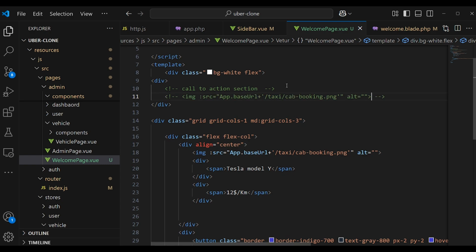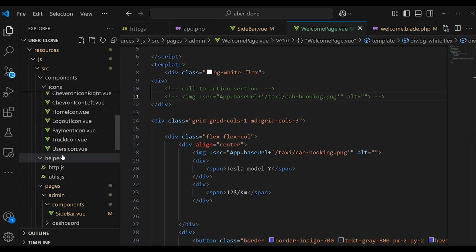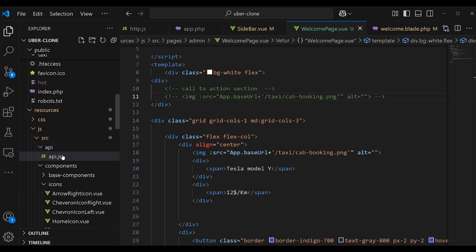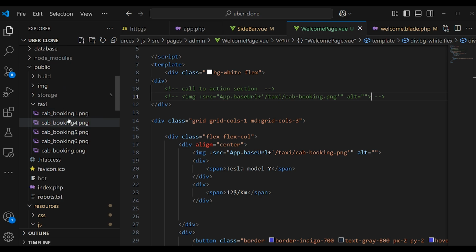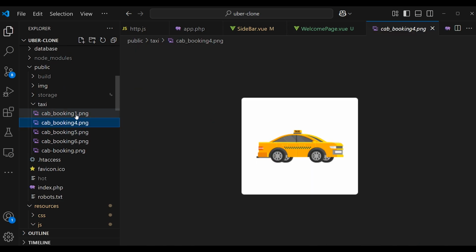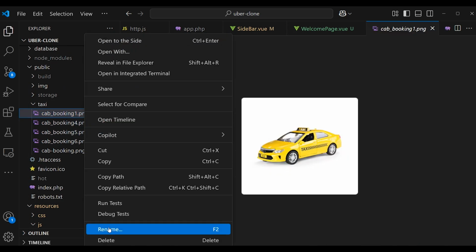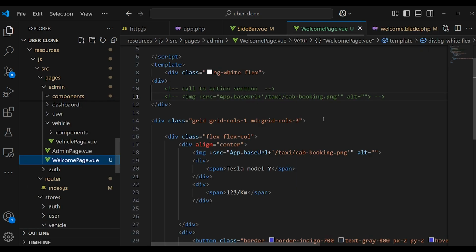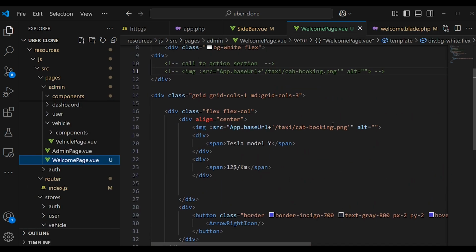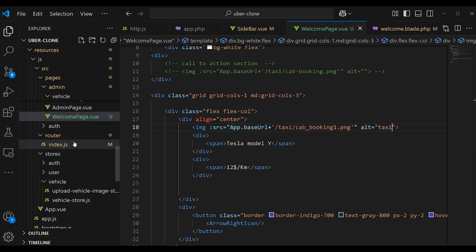We're going to put in the call to action, and here I'm going to copy a different image. Let me go back inside the taxi folder. I'm going to pick this one, and then we are going to paste it here, where we have car booking. Yeah, that's PNG, like this. And then for the alt attribute, I'm going to put here Taxi, like this.